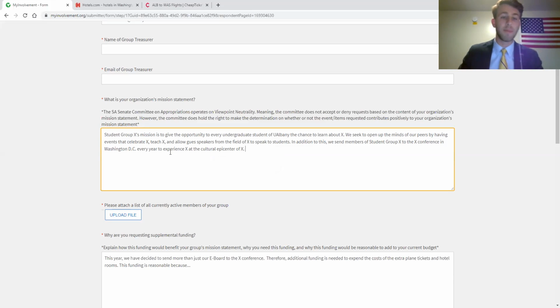So this is a good example here. Student Group X's mission is to give every undergraduate student of UAlbany the opportunity to learn about X. We seek to open up the minds of our peers by having events that celebrate X, teach X, and allow guest speakers from the field of X to speak to students. In addition to this, we send members of Student Group X to the X Conference in Washington, D.C. every year to experience X at the cultural epicenter of X.